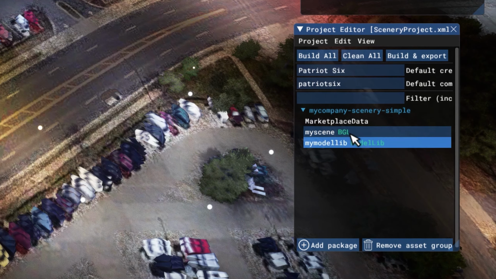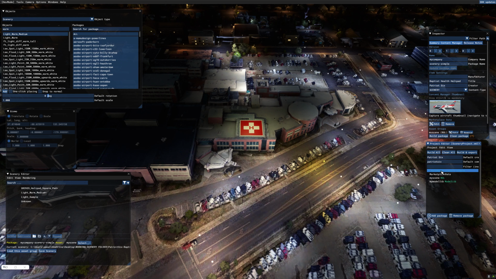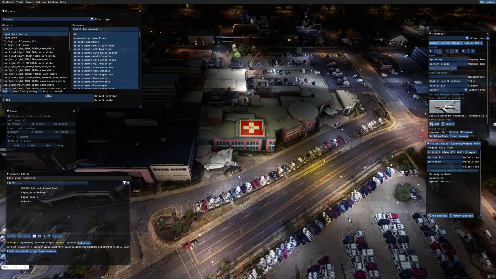I'm going back up to my company, Scenery Simple, and make sure I'm ticked on it. And I want to be able to see the information in the inspector. If I do not see the information in the inspector, then I have not ticked correctly. I could be on My Scene or Model Lib or something else. You want to make sure you have ticked on the package and the scenery editor lights up. And now I will build the package.